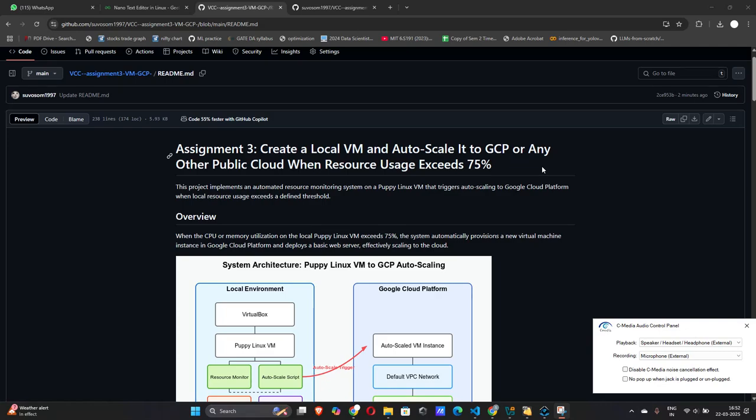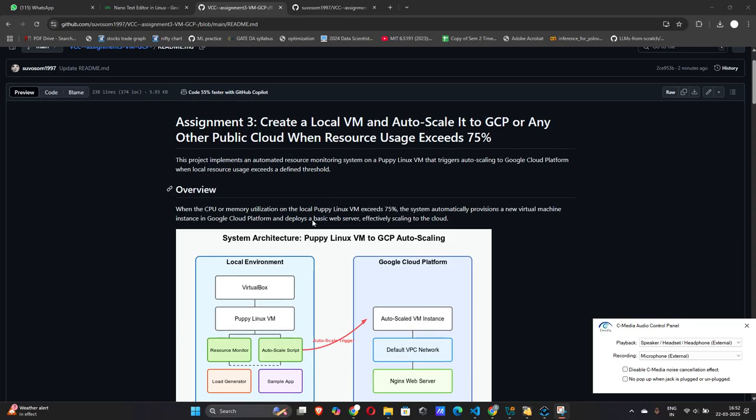Hello, this is the third assignment for virtualization cloud computing. The assignment is to create a local VM and auto scale it to GCP or any other public cloud when the resource usage exceeds 75%. So for this, we are using Puppy Linux, and for the public cloud, we are using GCP.